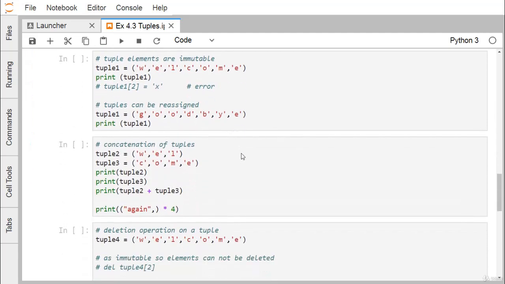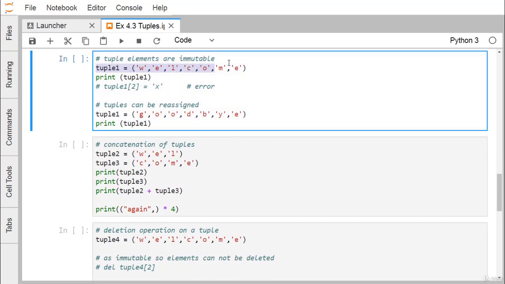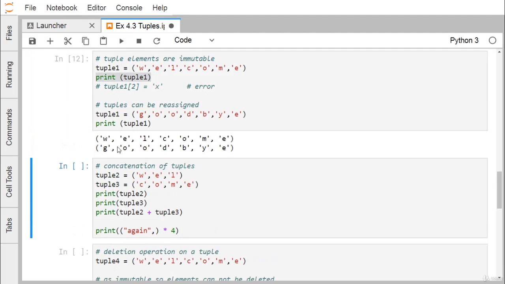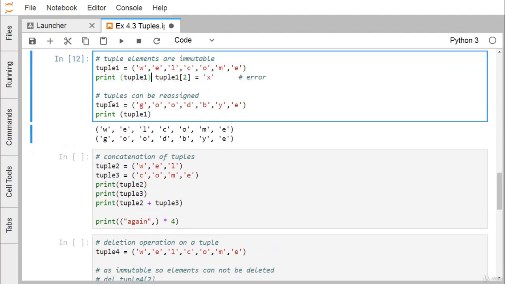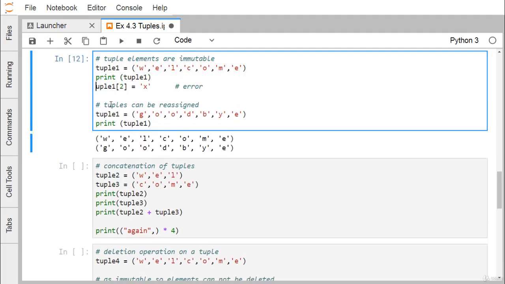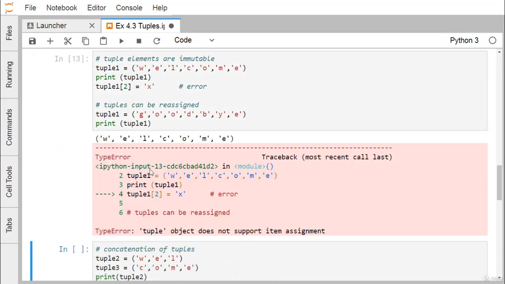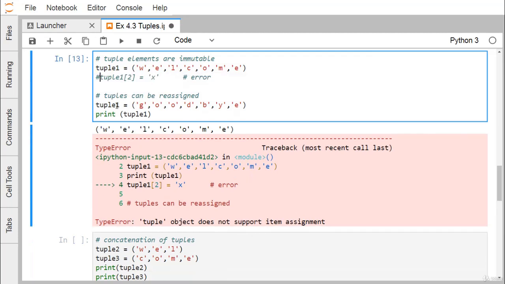Now we are going for this, tuple elements which are immutable. So after creating this particular tuple, if you print the tuple, it will produce output like this. But if you go on updating its content, it will produce an error message. You can find that there is a type error. So tuple object does not support item assignment. So that's why it is producing one error, and the name of the error is type error here.